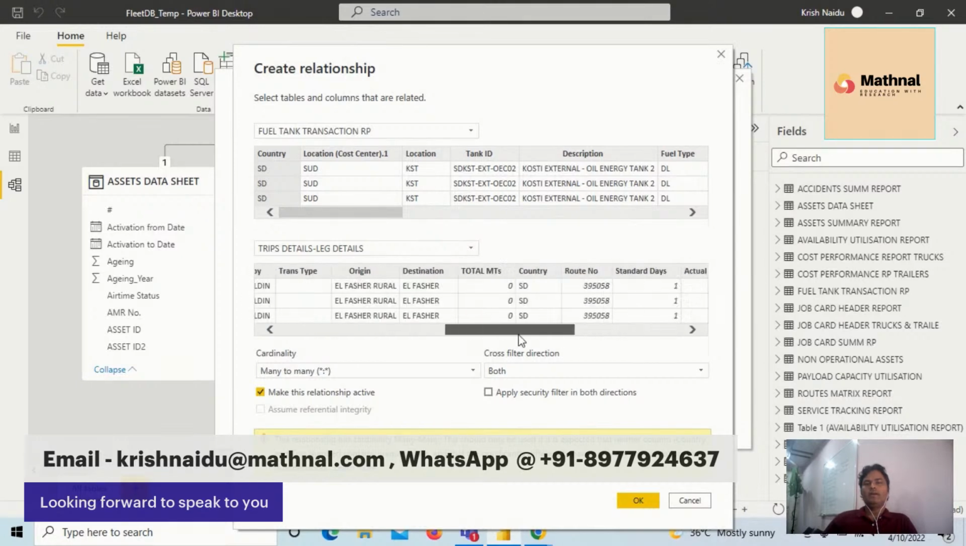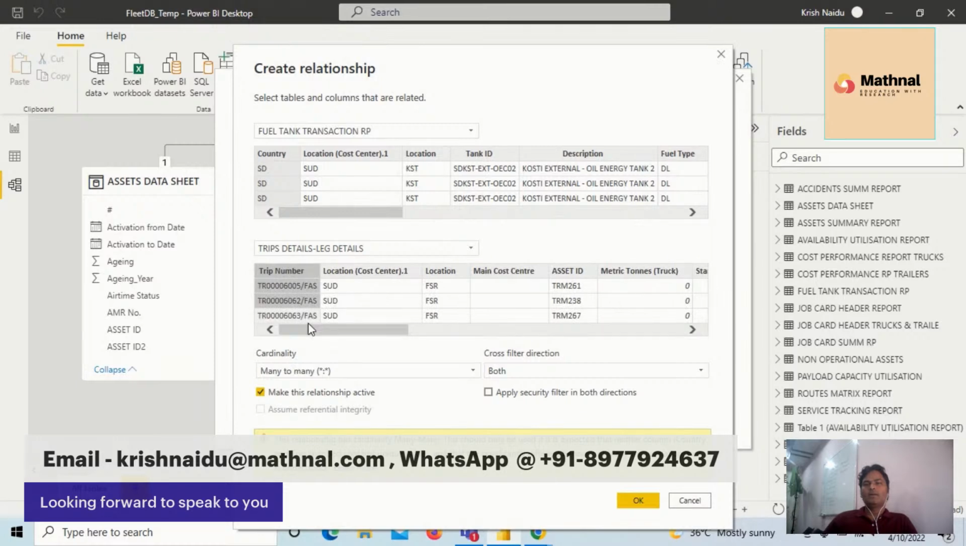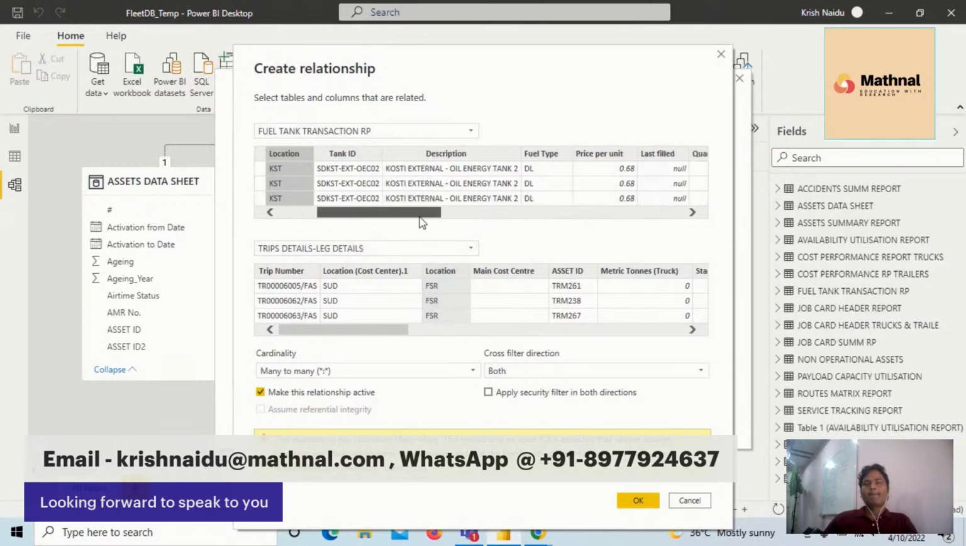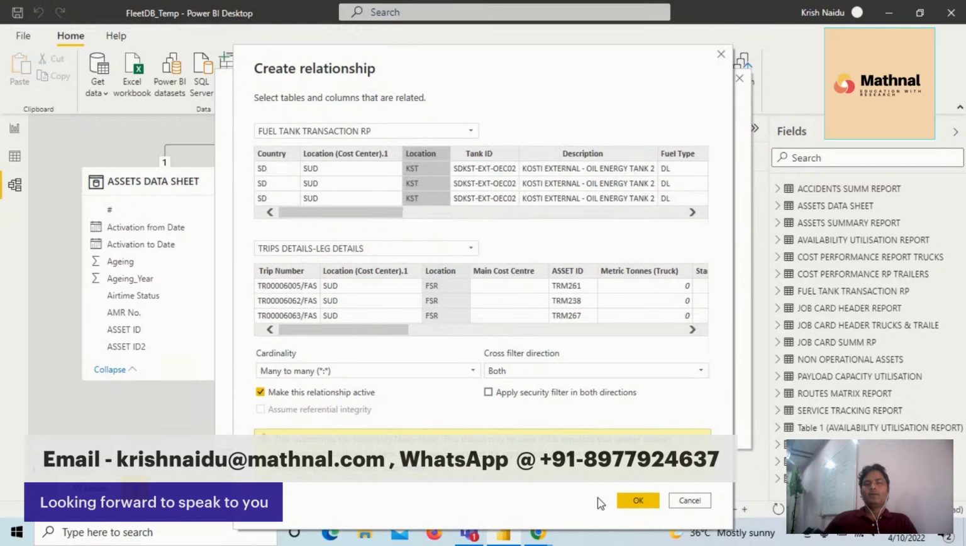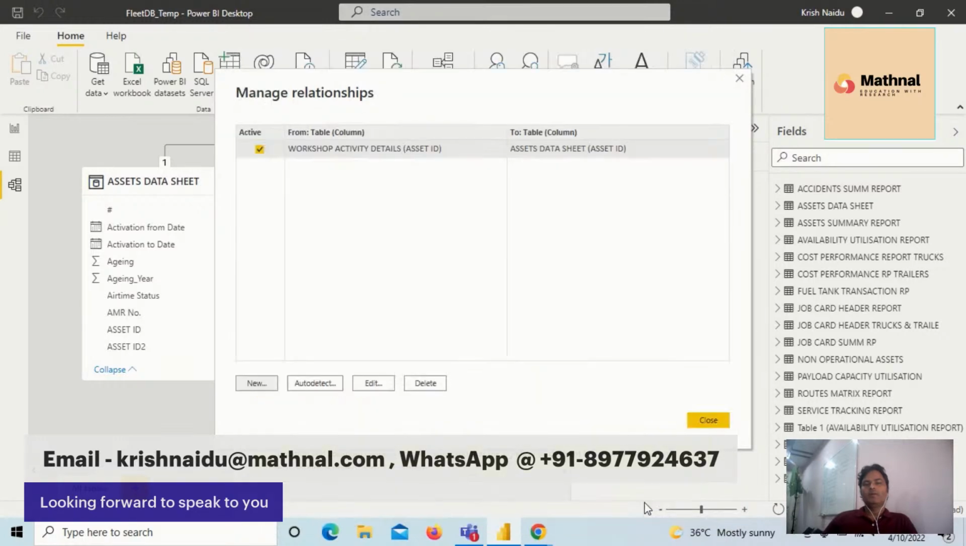We are not getting a tank ID at the bottom. It's not there. Trip number is not there over here. So the only thing which is common between them is the location. So I'm going to get a many to many relationship, and the cross filter direction will be on both sides. Right? I'm going to click OK. So this relationship is created now.